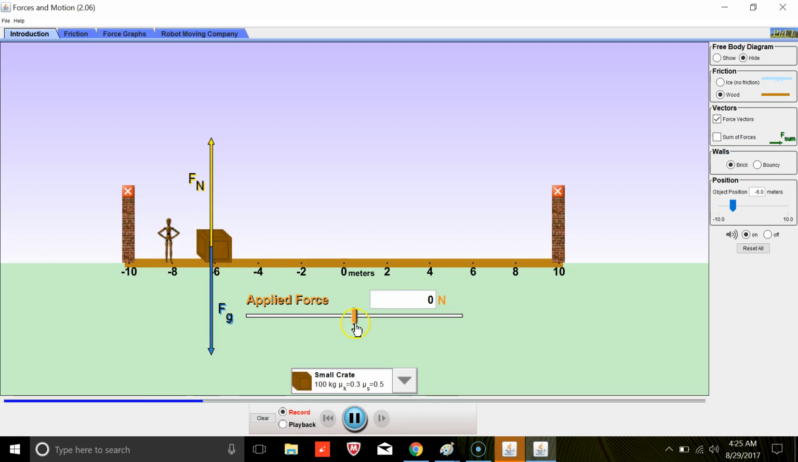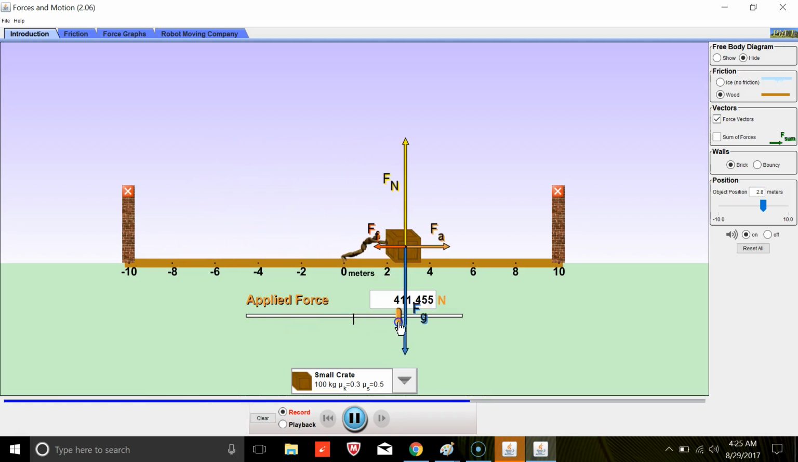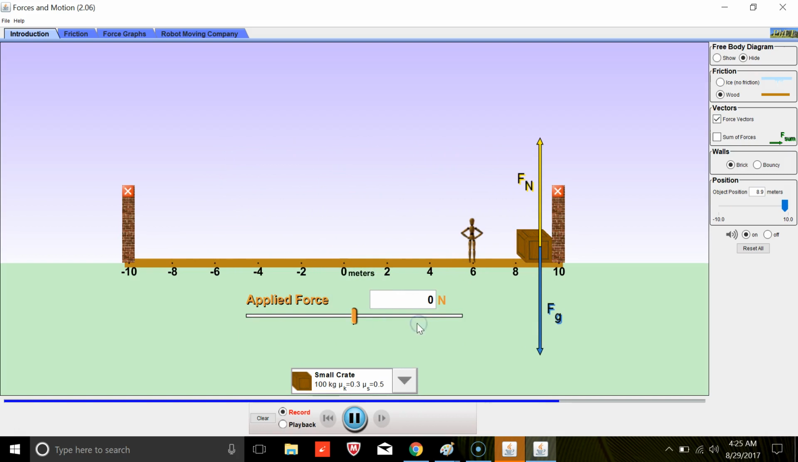And the force currently, if I apply this force, I have to apply enough force for it to overcome friction.